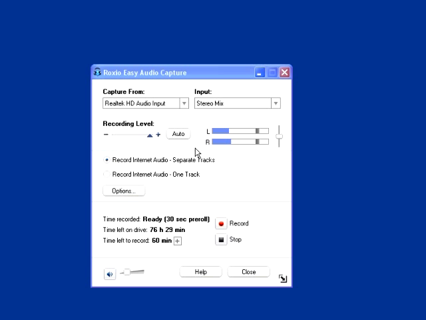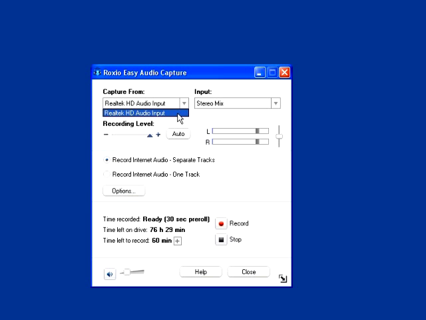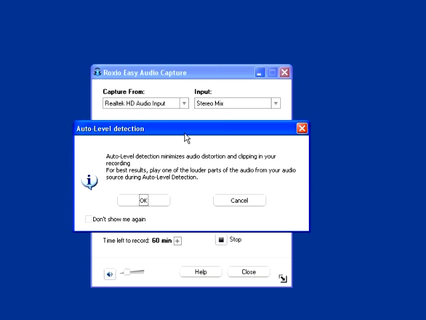Roxio Easy Audio Capture opens. Working from the top down, click the Capture From list box and choose the capture source, which is usually your sound card. Then choose your input. This will vary with the device, but if you can see the volume meters jumping, you've got the right input. Otherwise, you don't. If you can hear the audio, but don't see the volume meters jumping, diagnose and repair the problem before continuing. Click Auto to set the volume level.